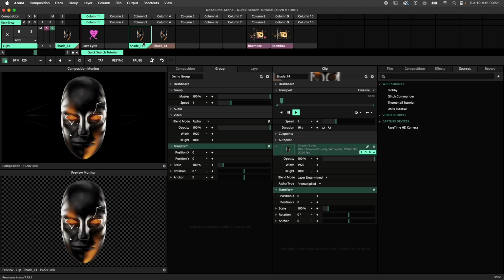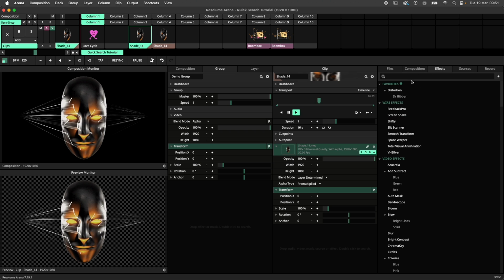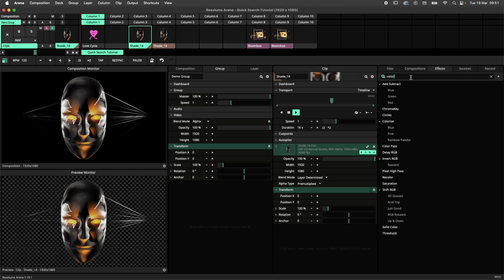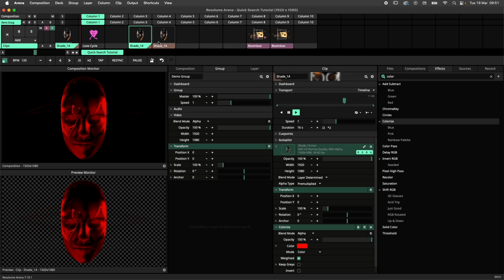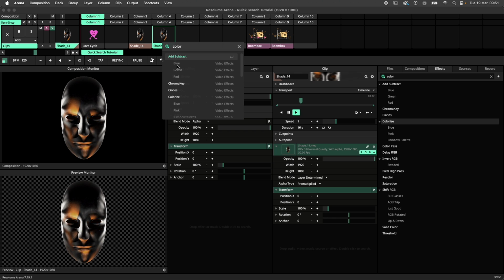I have added this clip twice and want to add a colorize effect to it. Normally, you would navigate to the effects panel, look for colorize, and drag it onto your clip. Using quick search instead, I'll double click on the handle of the clip, start typing, and hit enter.